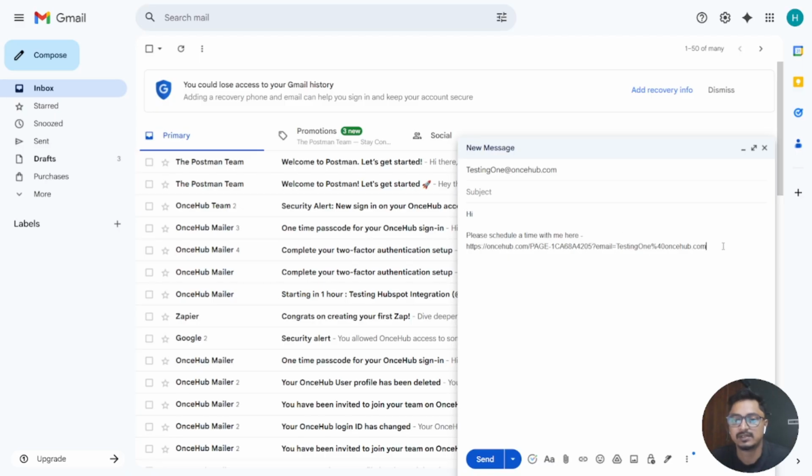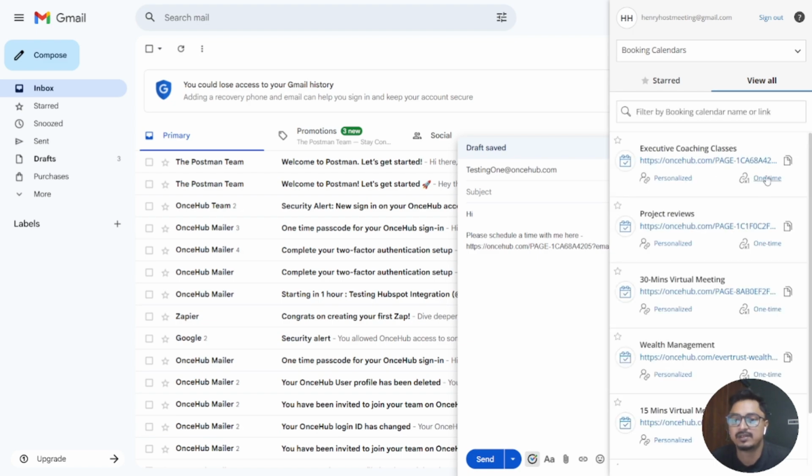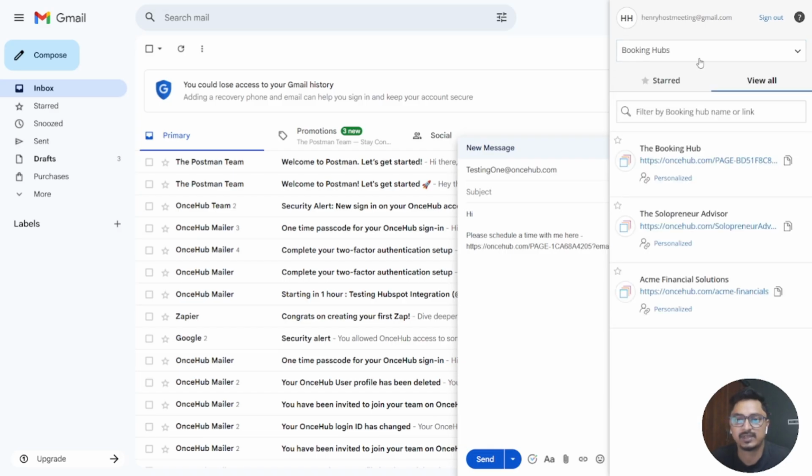Here you can see. Also, you can send a one-time link. So these one-time links get expired once the booking is made. Additionally, you can also send the links for booking hubs. You can click from this drop down, select booking hub, and then you can either select the main link and you can personalize the booking hub link.